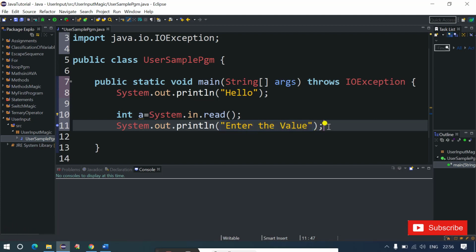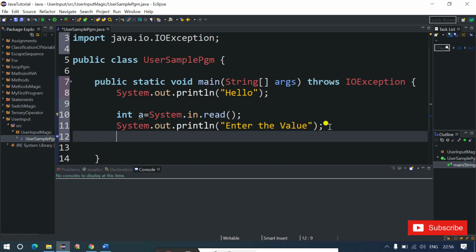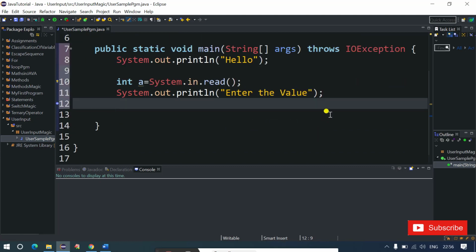Once you say enter the value, the user will type some value in the command prompt or console section. After that, as a compiler, I want to read that data and send that data back to the user in the command prompt. For that, you will have to use System.out.println, and here I'll say entered value is A. This is how we get the value.